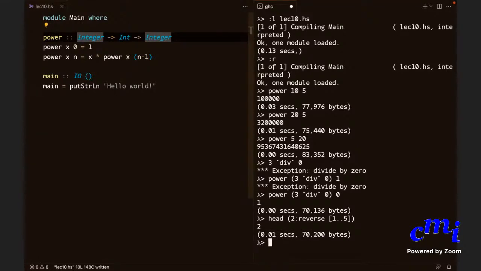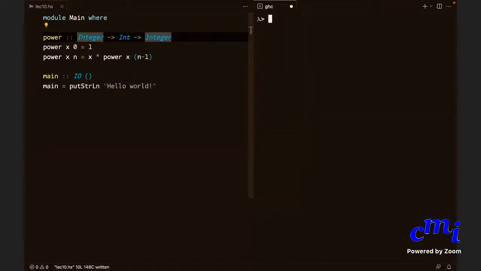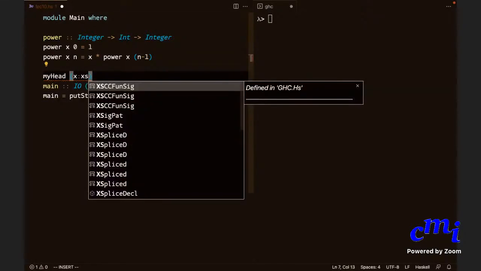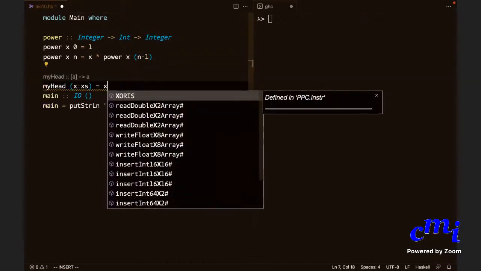Reverse gives a list, so the head is 2 directly. Right. Because in the definition of head, you will see that you are just saying head of x colon xs equals x. That's all you are saying. Okay.